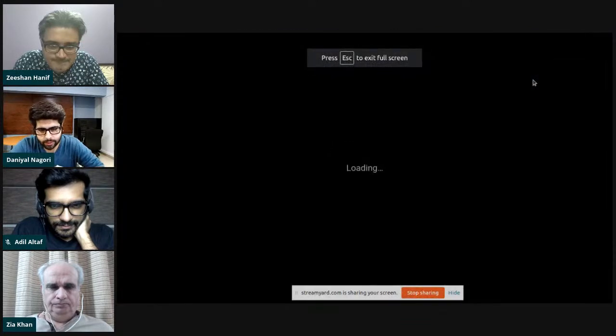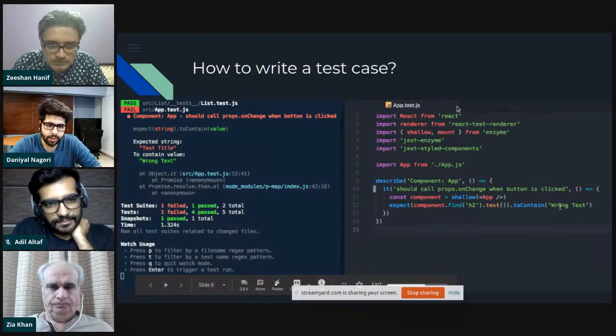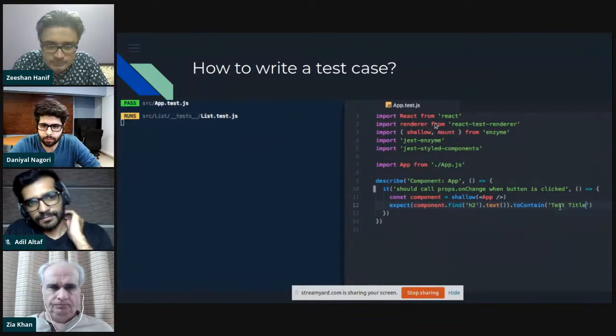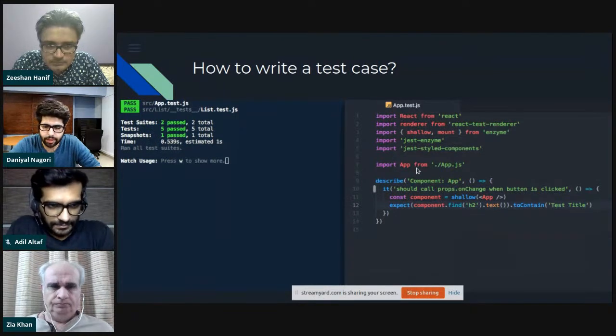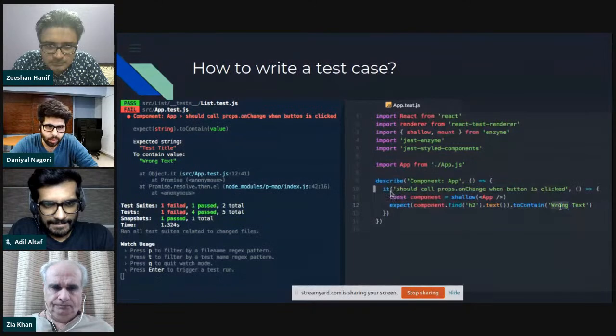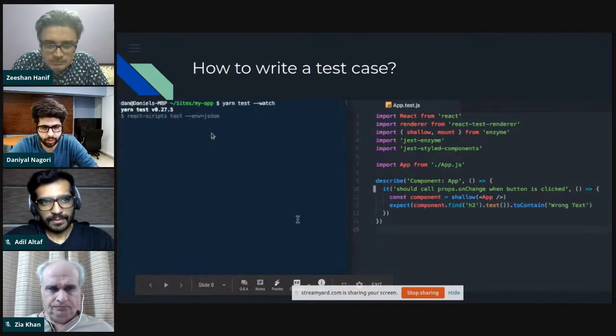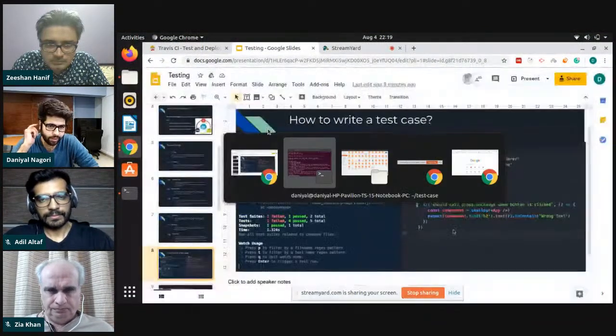According to these slides, you guys can see here we have a component. Whatever component we are using, like this imported app component, and then just describe the cases. And here you can see the test case is running, whether it is passed or failed. You can see how it is implemented.